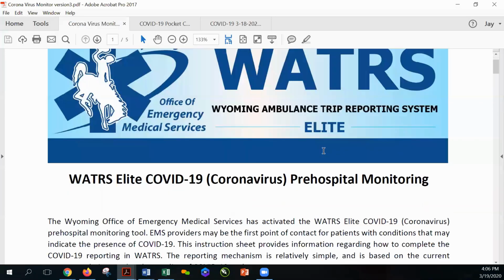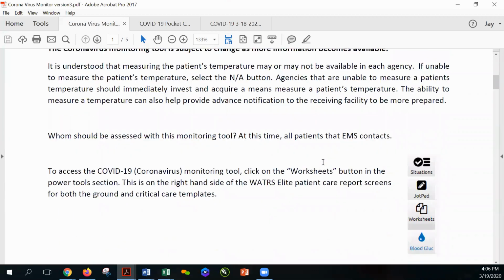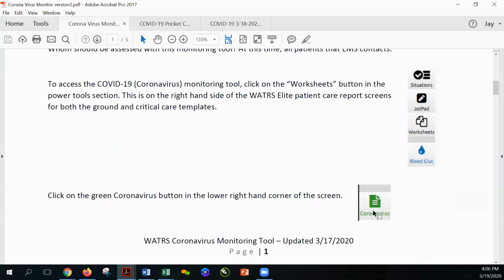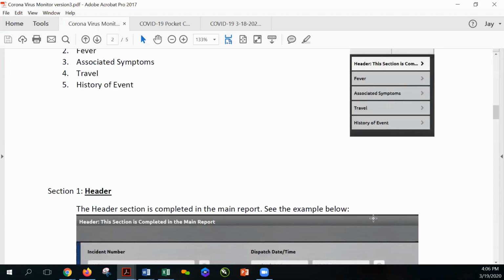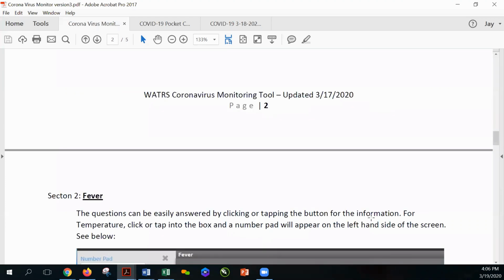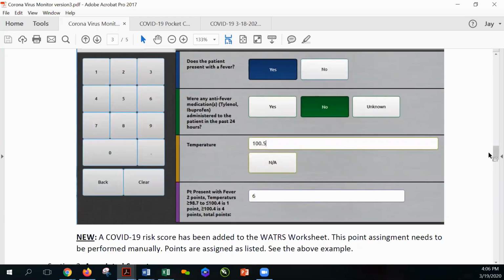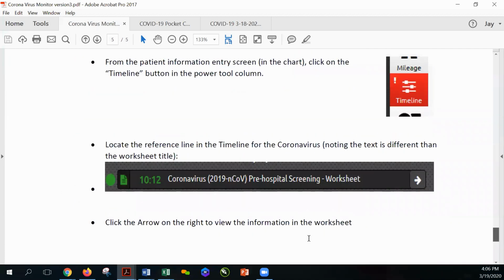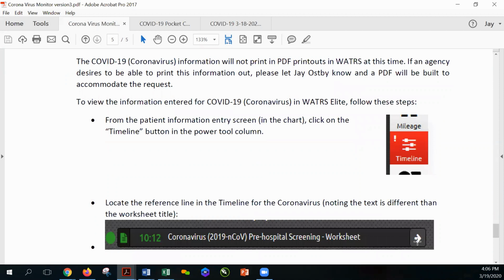This is going to be version 3. It goes through and gives you the instructions on how to put this in, how to access it, and then monitoring the coronavirus. It comes with the questions, the fever, and the standard demographic information. At the very last page, just as a heads up, it tells you how to access that timeline, and then click on it to access it. Okay. What is the EMS office doing monitoring this? A significant amount. We're getting pulled a lot of directions at this time.